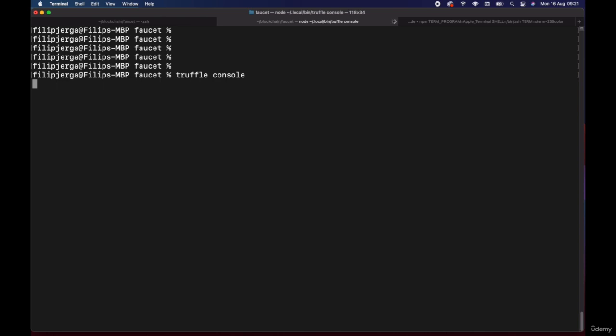Now you have access to the network, and you can ask for your contract. You can write normal JavaScript code here. So I will write const instance, assigning this to the instance variable. You can call it as you want, it doesn't really matter. This will be an asynchronous call, so you need to use await, and you call our contract, Faucet dot deployed.